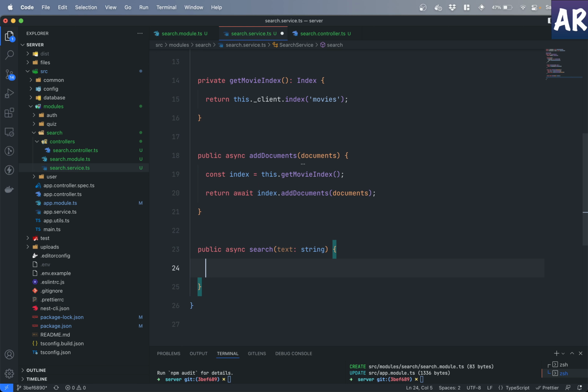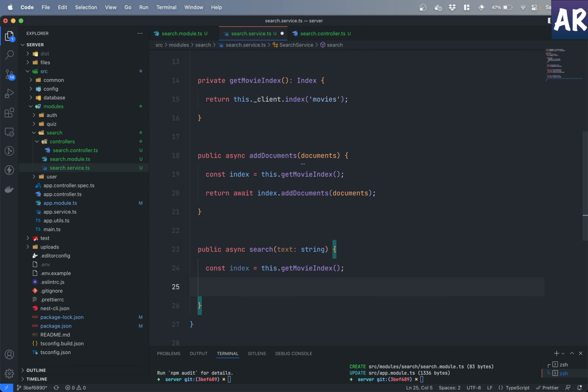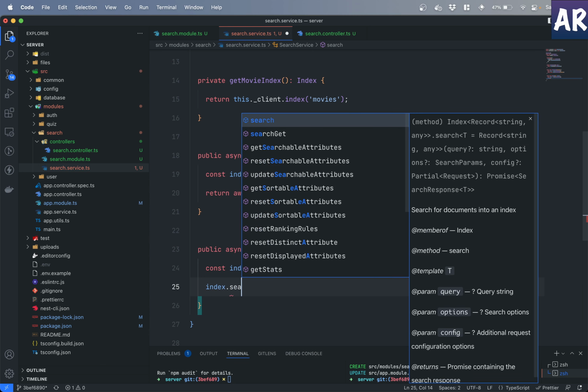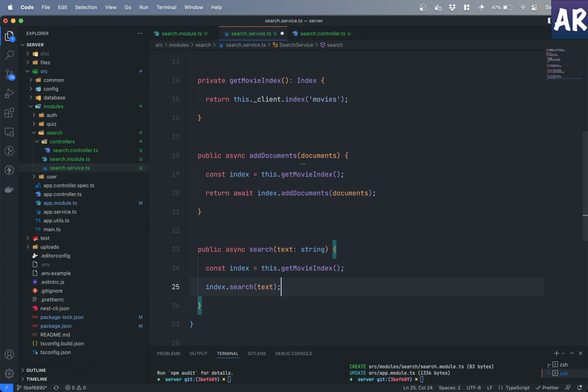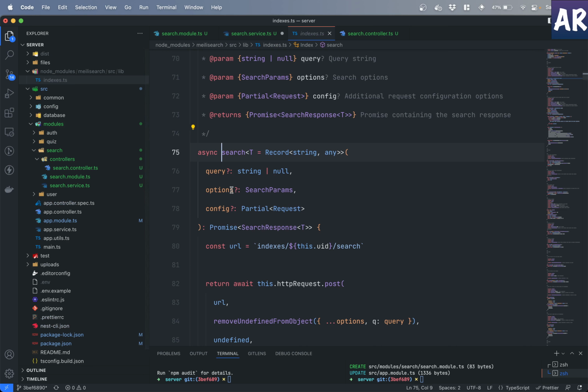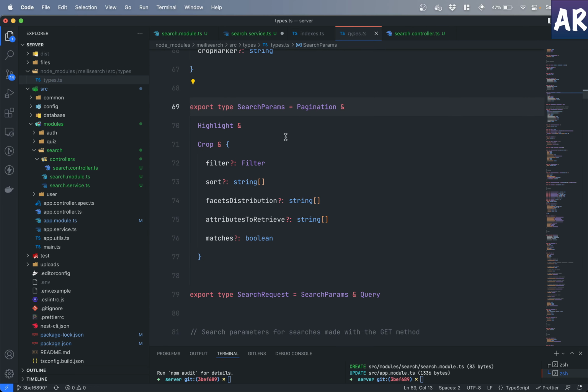So we have, let's just say, we'll get the index first. So index equals this dot get movie index maybe, and then index dot search. We'll take the text which is coming from the function, and now click on search and let's see what we have. So the first parameter is obviously the query, which is string or null, which is fine, and then options, which is of type search parameters. And search parameters has something like this. We have filter, we have sort, attributes to retrieve, optional parameters, right?